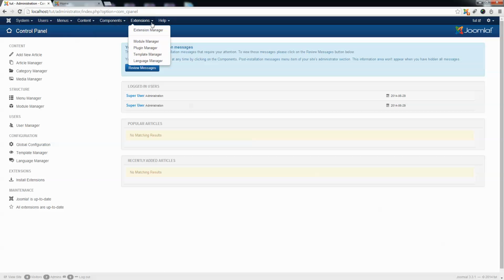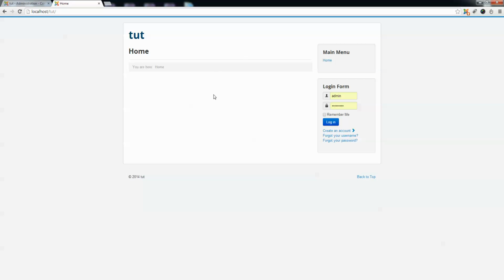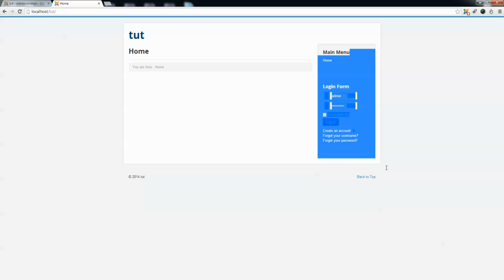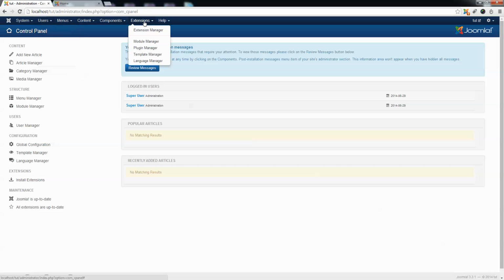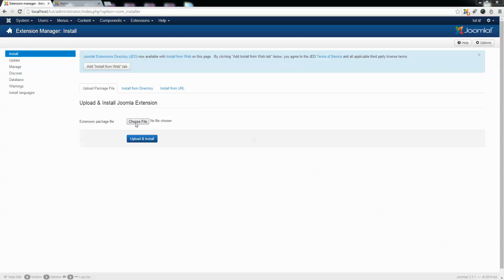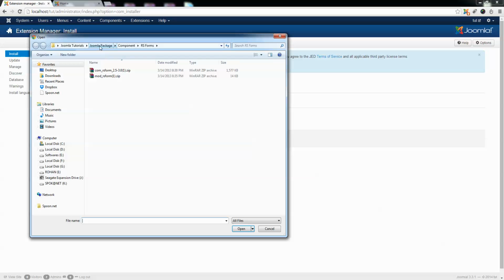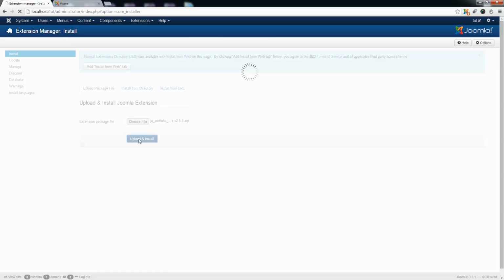Now coming to the most important part: creating a good look and feel for this website. So we need to get templates. Now we can install the template that I have given to you all. Anything that you want to install, you will do from Extension Manager. From over here you choose file, go to your Joomla package, open your template folder, and upload this: upload and install.